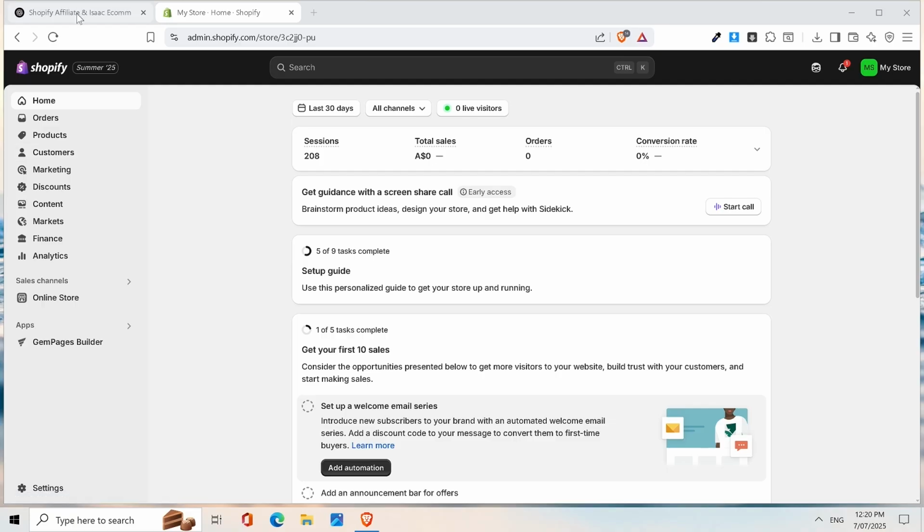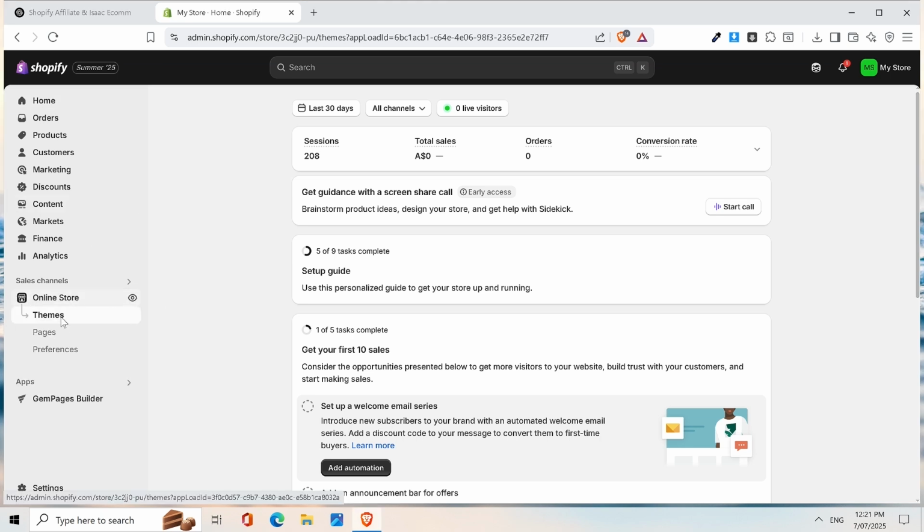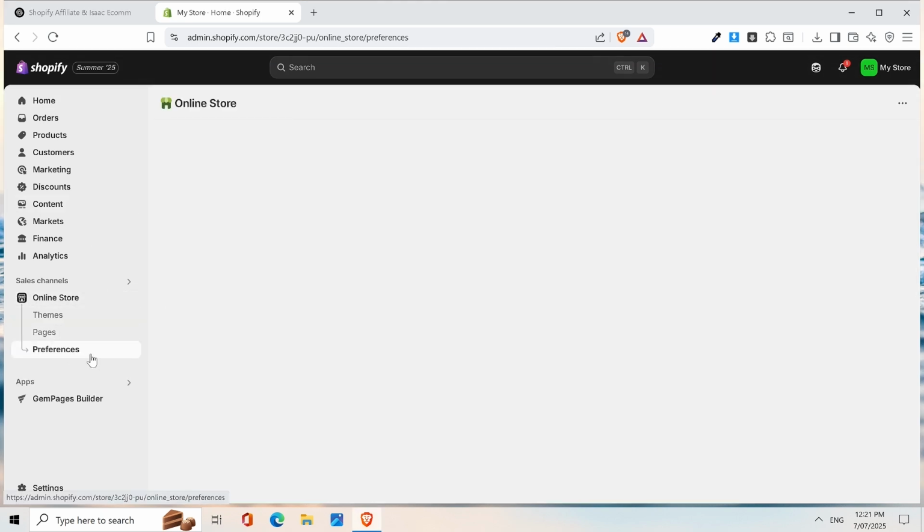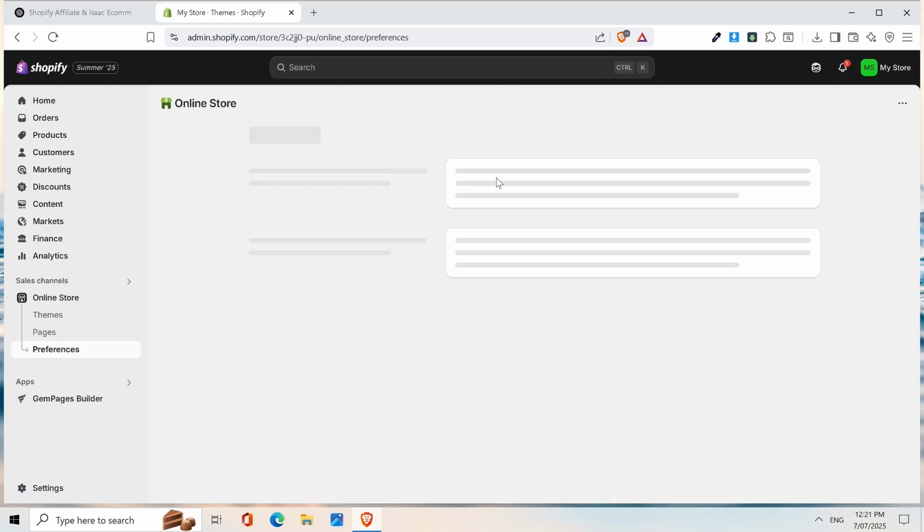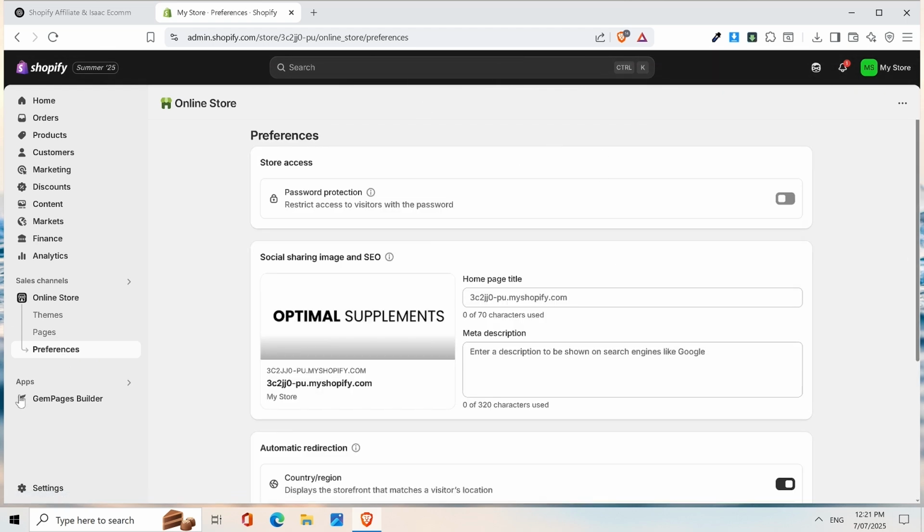Okay, so the first thing we want to do is our actual homepage SEO. We're going to go to online store, and then we're going to go to preferences here. We're going to click on preferences, and what this is going to do is take you to the back end of your website. So you have your home page here of how you're displaying.